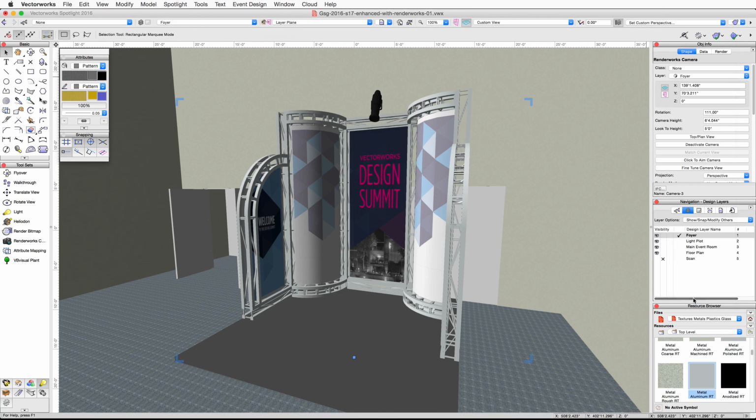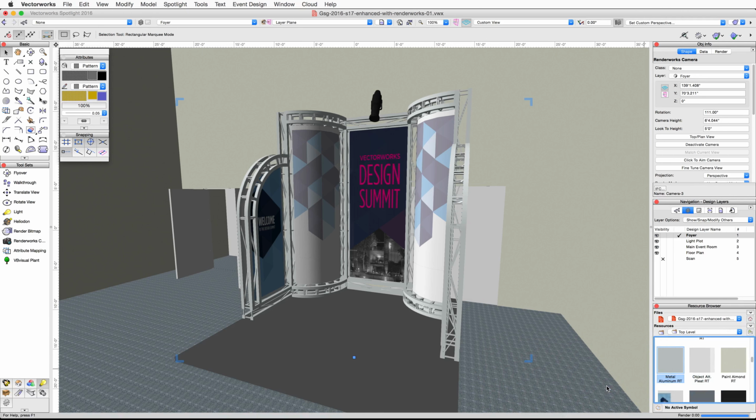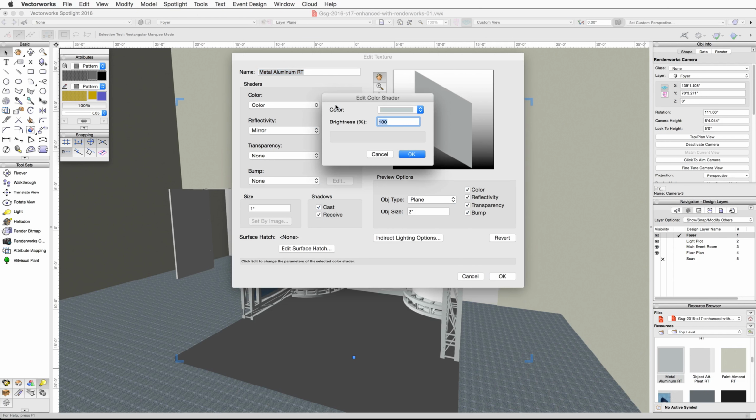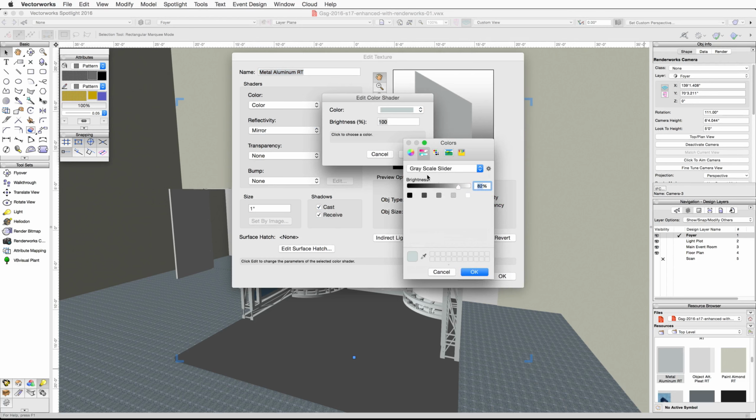Next, let's adjust the aluminum texture we applied to the trusses. Let's make the color a little darker. Locate the Metal Aluminum RT texture in the resource browser. Right-click or Control-click on the texture, and then choose Edit. Next to the color, click the Edit button. In the Edit Shader dialog, click on the Color pop-up, and then click on the Standard Color Picker button. Use the Brightness slider to make the color slightly darker, and then click OK.